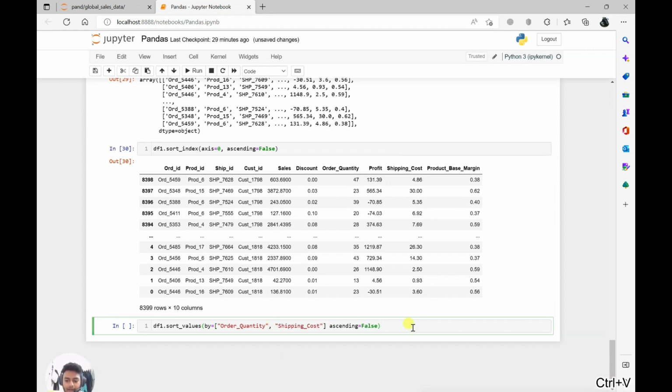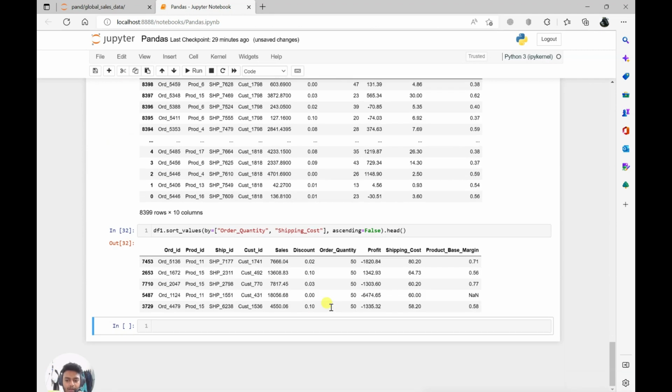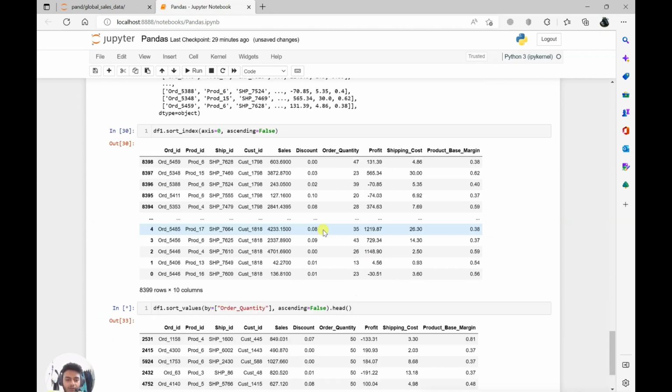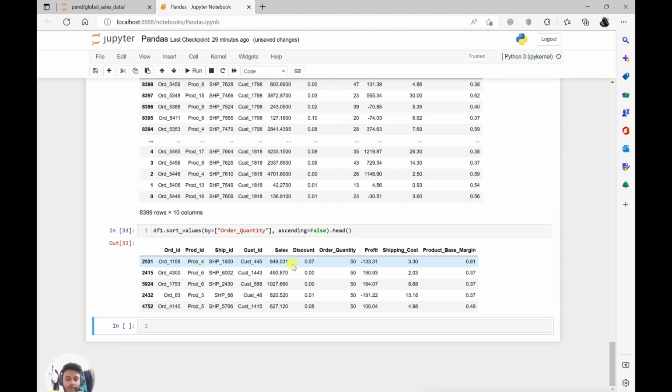And again, I have told you what the best practice is: to just see a few columns. So what is the error? I have missed the comma. As you can see, now the ordering has been done based on order quantity and shipping cost. Now let's say you want to see just one column, so you will do this and it will sort it by order quantity.